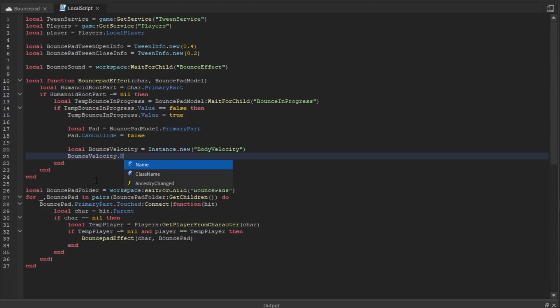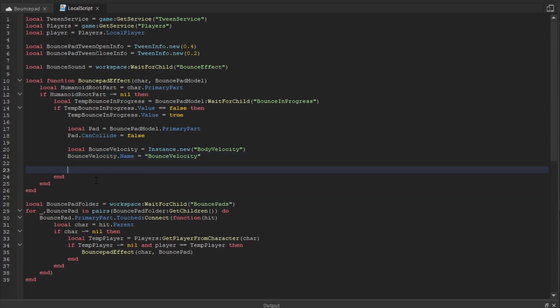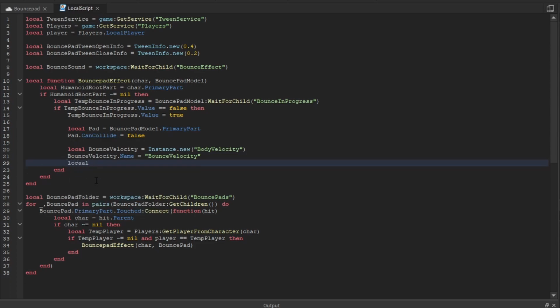So I'm going to give this a few settings. I'm going to call it the bounce velocity. Did I spell velocity right? Yes. Okay. The next thing I'm going to do is give it the velocity, Vector3, which is what you use for velocities. And I'm going to get the power from here.